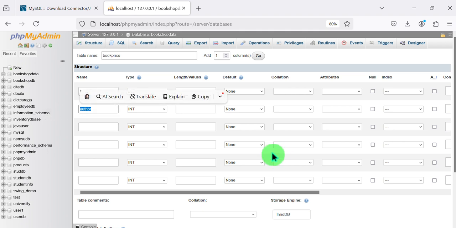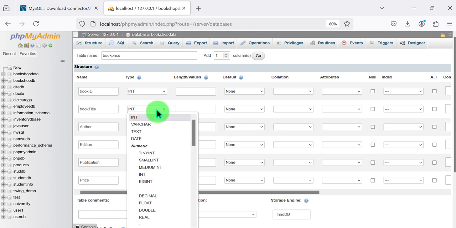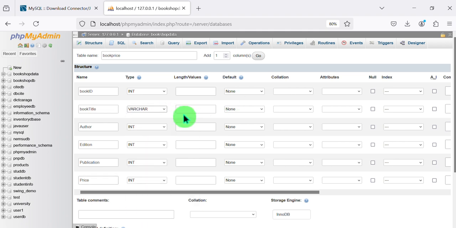Okay, did I say book title? So you had to add here the book title, the author, the edition, publication, and the price. So of course for the book title there should be a bar chart.